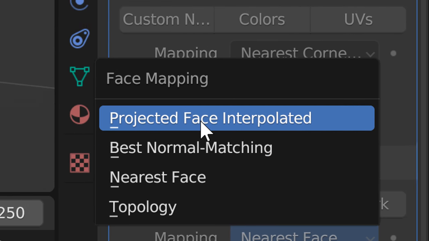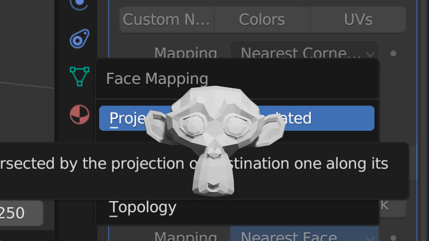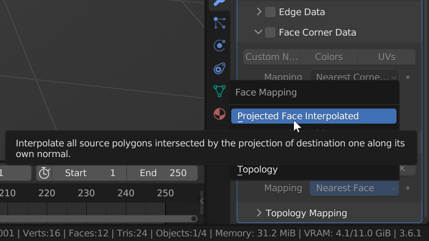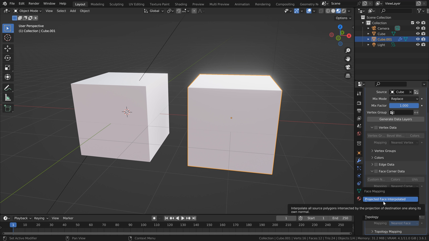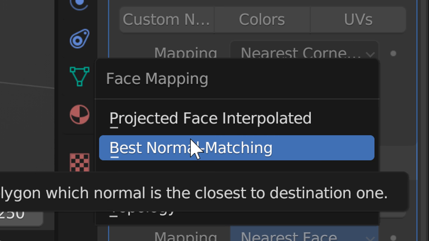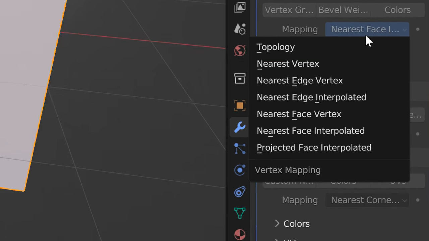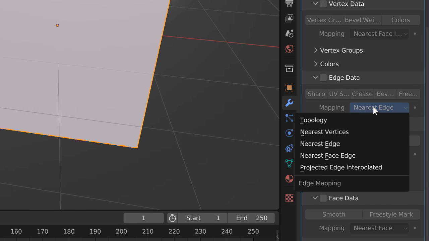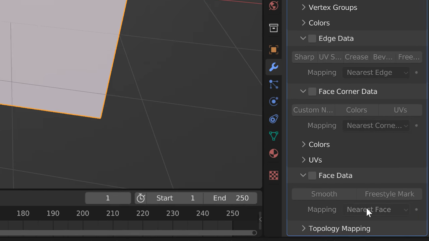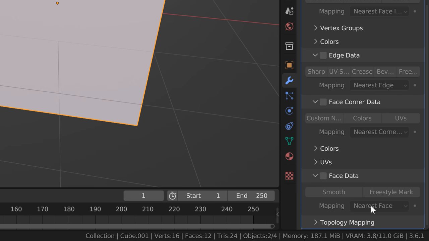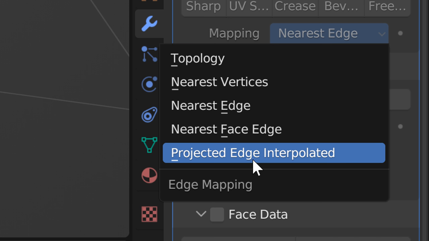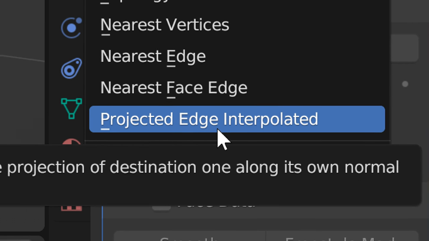Ah, we're finally here. Projected face interpolated. I don't have any sound effects. Sorry for your ears. Now, if you remember, I said that I was going to get back to all four of these. Well, the first three. So, as you may recall, I said that this one was my favorite. Well, you're about to find out why.